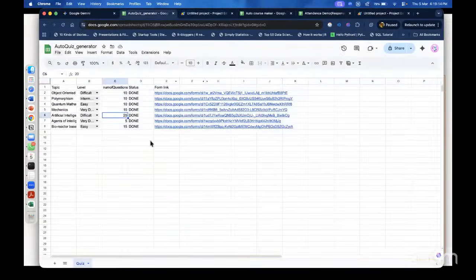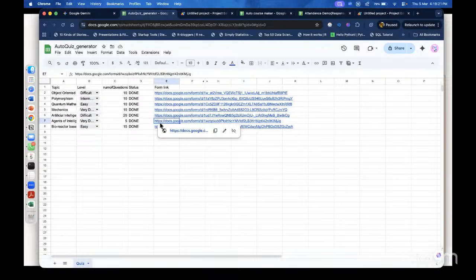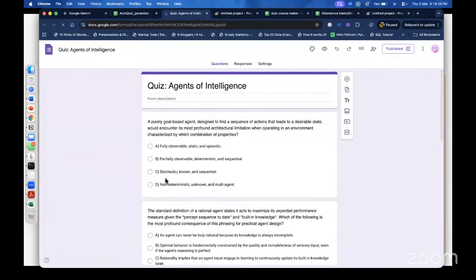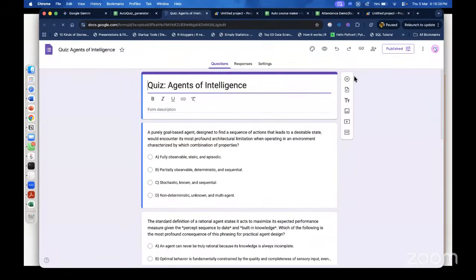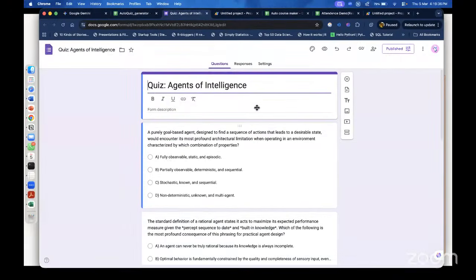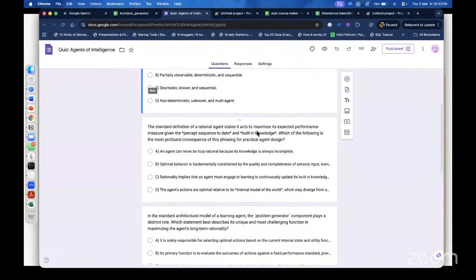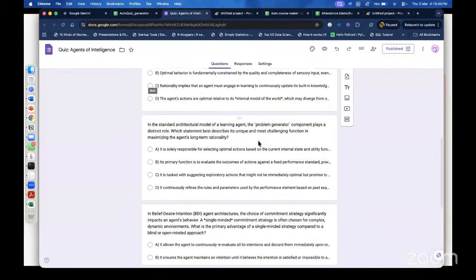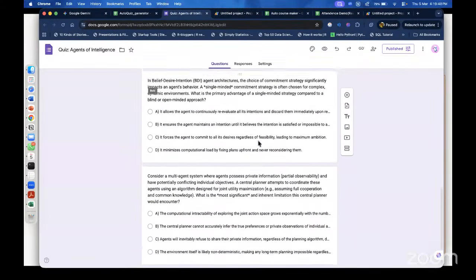Okay, so let's come here. Can you see there are form links, right? Let's go here, agents of intelligence. I'm just going to click here. Can you see it's given me a quiz? What will be the level of this quiz? You can see it's a very difficult quiz, right? Only 5 questions. You can see purely goal-based system, rational agent, right? It has created 5 questions.